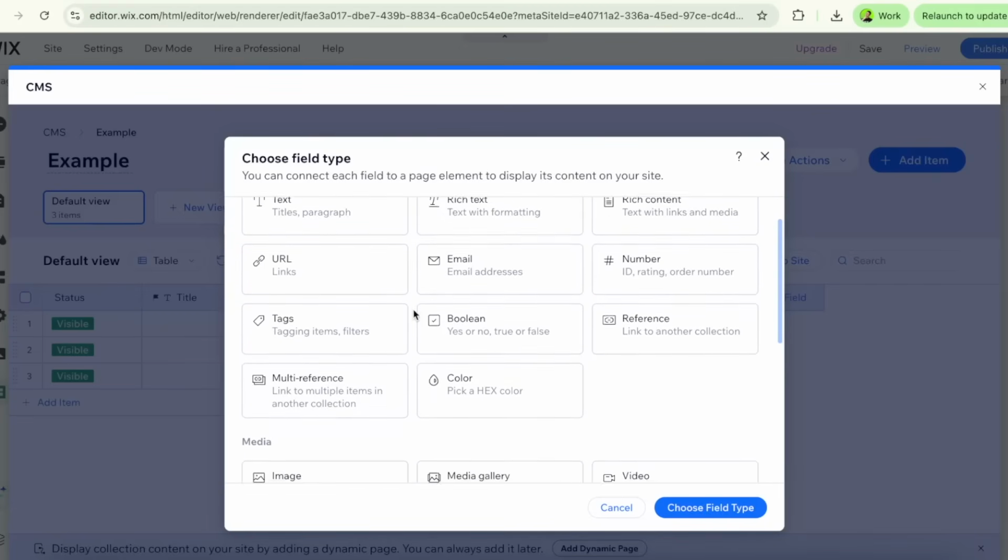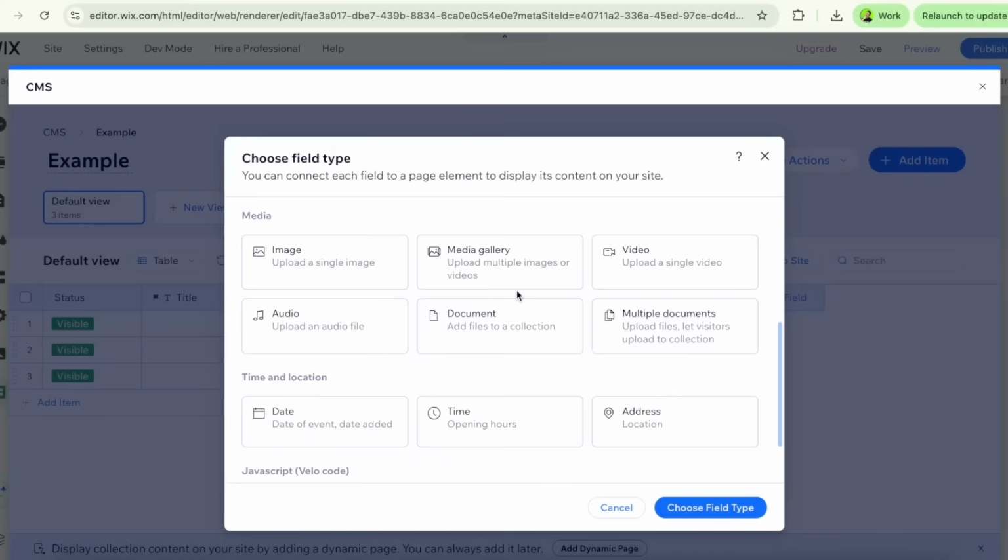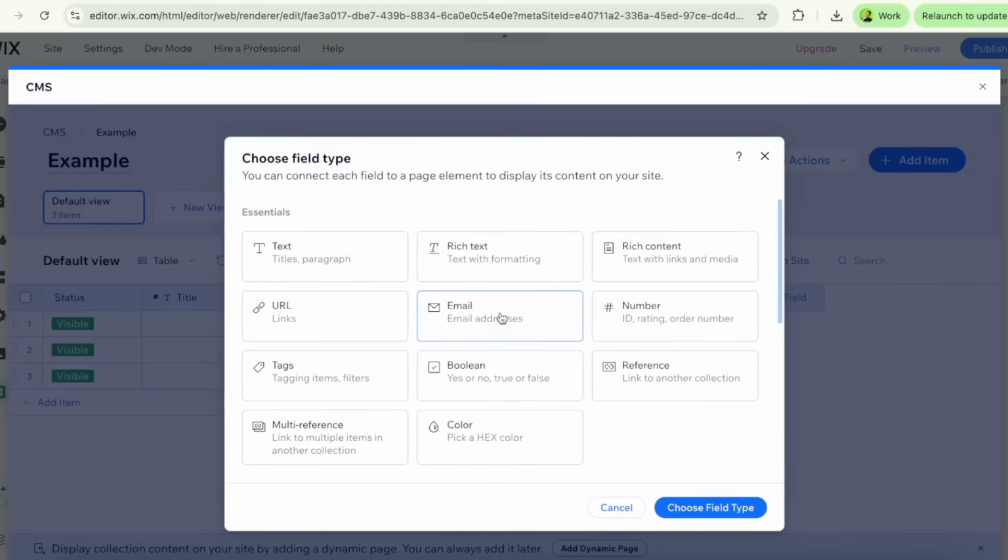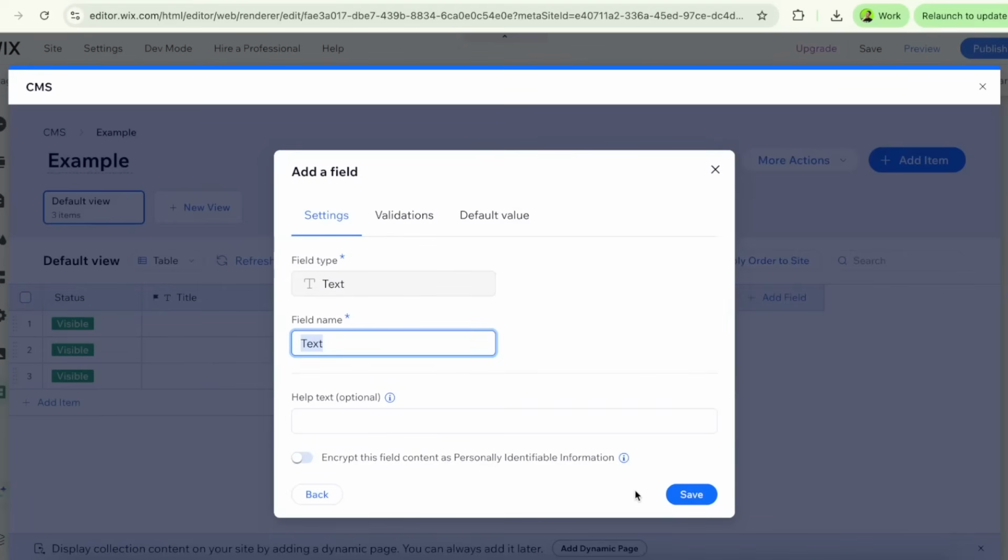We can also add in things like images and even media galleries, and I'll let you explore that by yourself, but make sure to choose the right field. If you make a mistake, no worries, you can always change this later on. So I'm just going to add in here, for example, a text field by selecting it and then clicking over here to choose the field type.